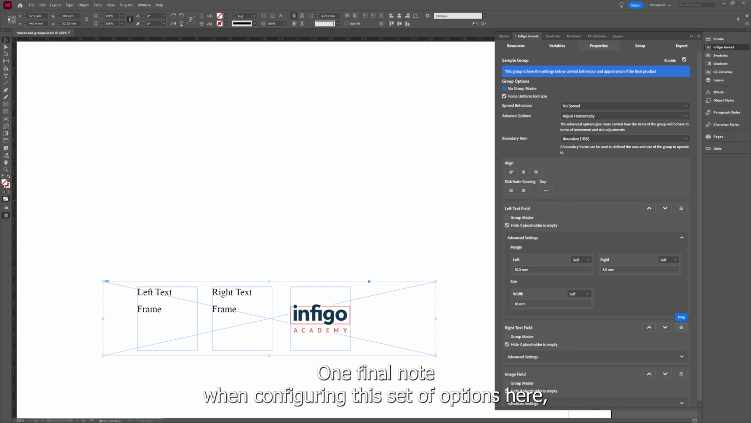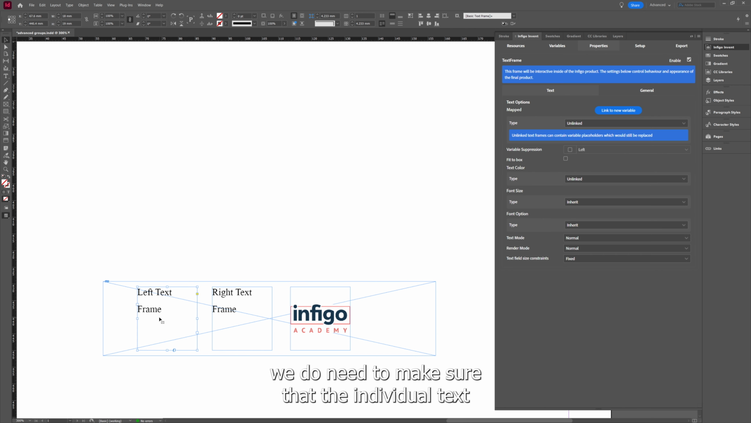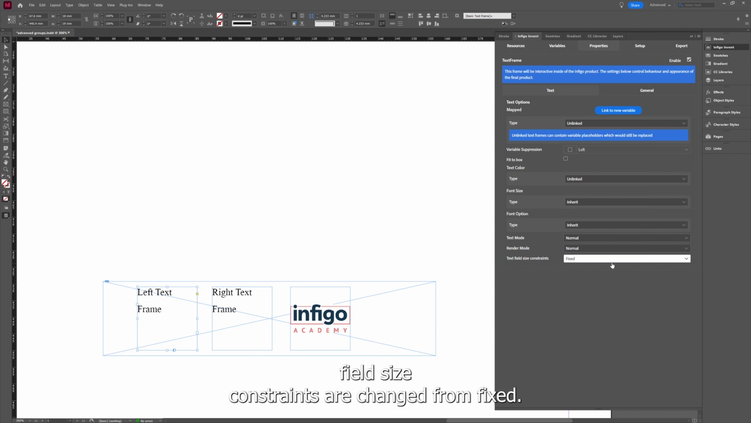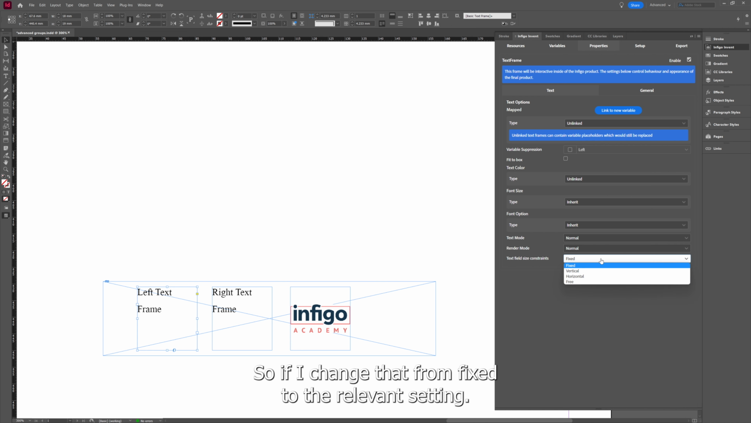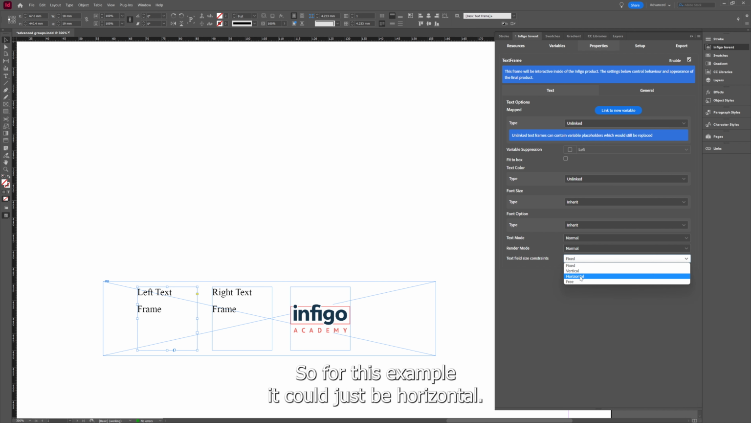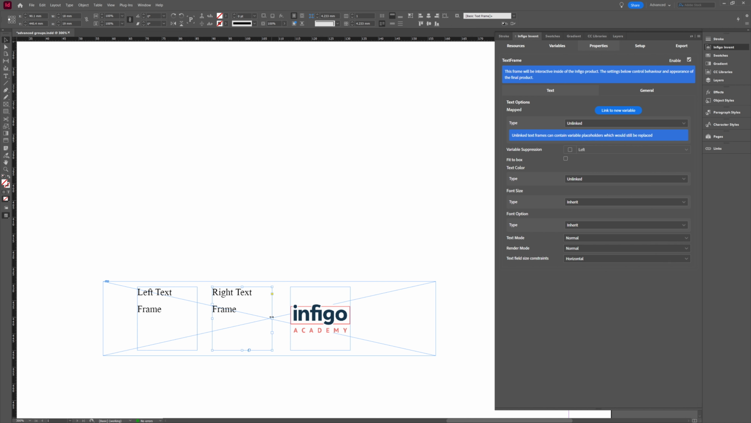One final note when configuring this set of options here, we do need to make sure that the individual text field size constraints are changed from fixed in order to be able to change the size of the box. So if I change that from fixed to the relevant setting, so for this example, it could just be horizontal. That will allow us to resize the field.